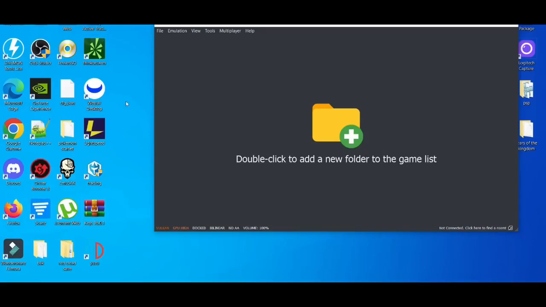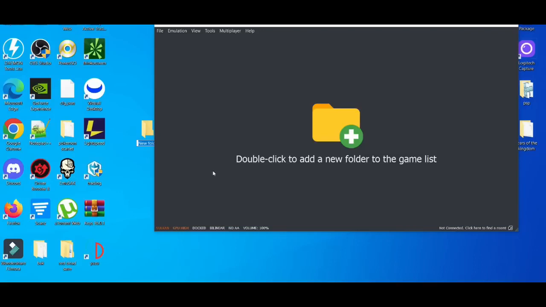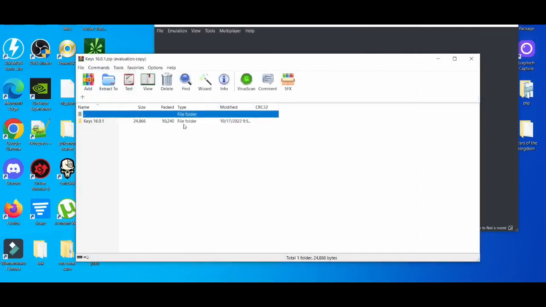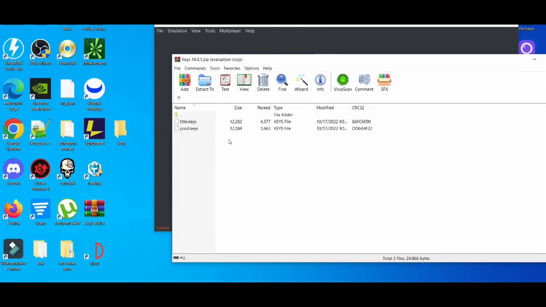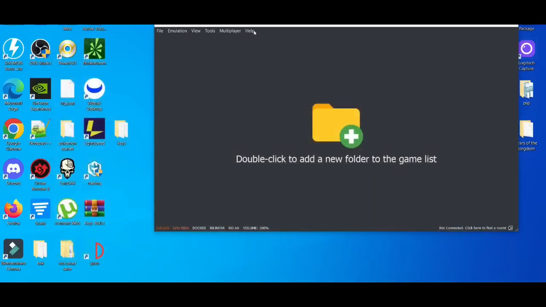And after you do that, go to left click, new folder, and then we're gonna make a folder called keys. And after you get your prod keys from what I explained to where you get it from, you're basically gonna have something called title keys and the prod keys. So you're gonna drag and drop that. Pretty simple and easy.